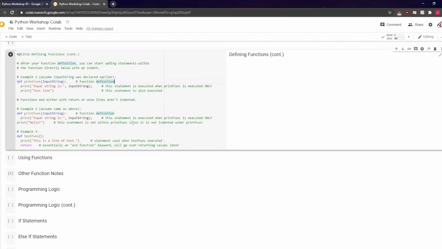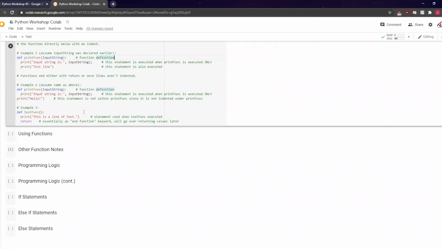And now you can end functions with either just not indenting as above, or you can also end it with the statement return. Return basically means the end of a statement, and you can also return a value, but we'll go into that later.